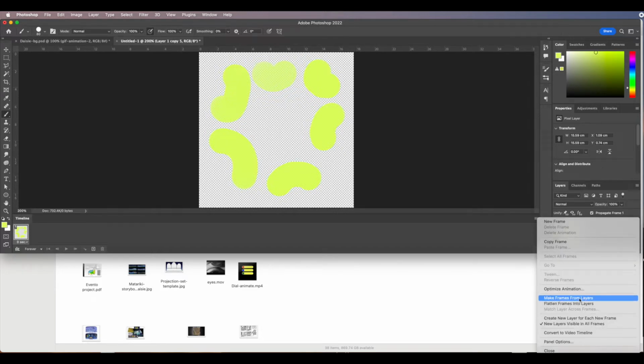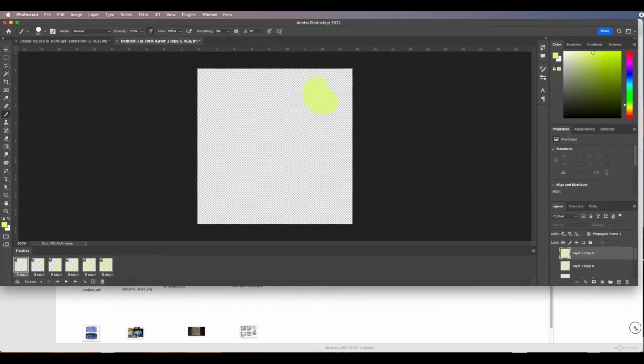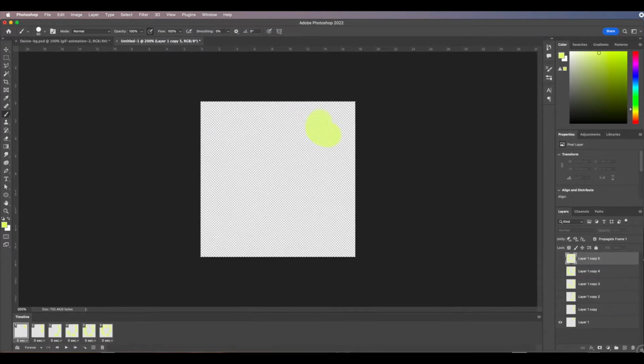Make frames from layers, and over here we've got all those layers coming in. Now with this, it's going to run pretty fast. Let's have a look. There you go, it's really, really fast. I don't want it to go that fast, so I'm just going to put on stop.